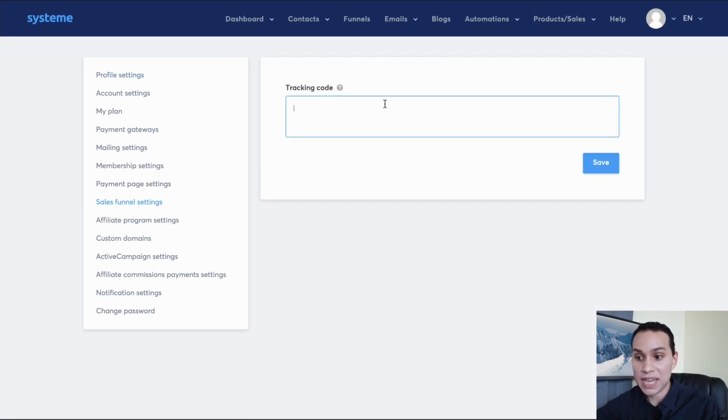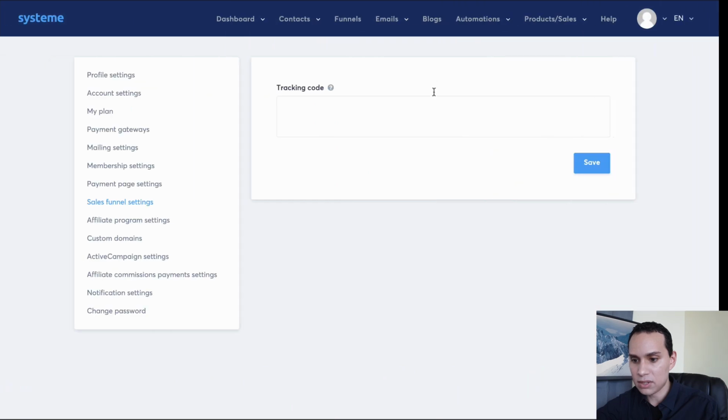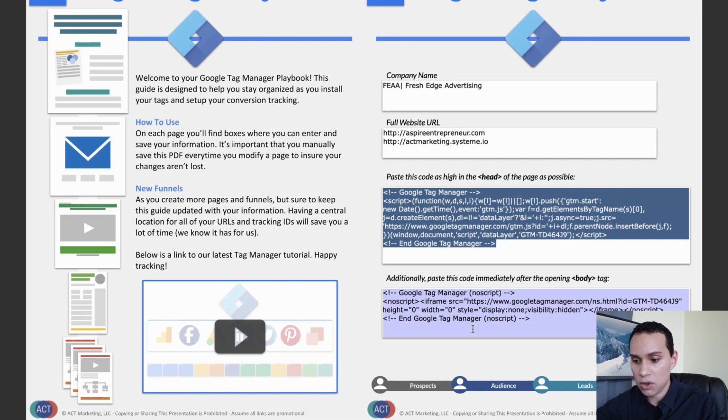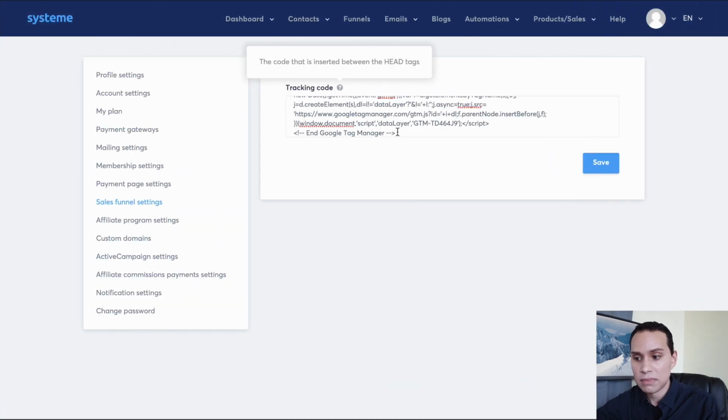And then you're going to want to paste in your tracking code. So if I come over to our Tag Manager playbook here, I'll go ahead and select all of that, and I'll paste it in. Now, with this particular service, you'll notice that there's not another place to insert code. This is telling us it's going to put it in the header tag. And so if you don't have the option to put the second code in your body tag, and you only have a header tag option, then that's okay.